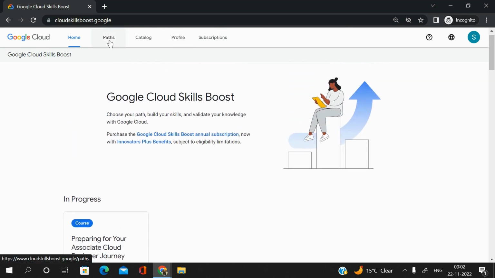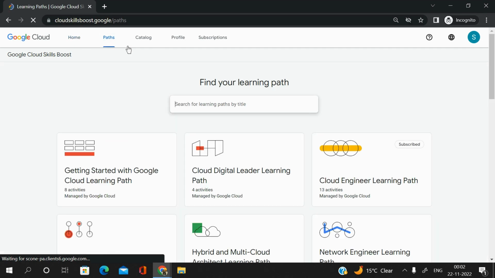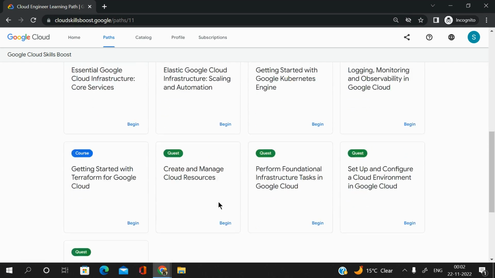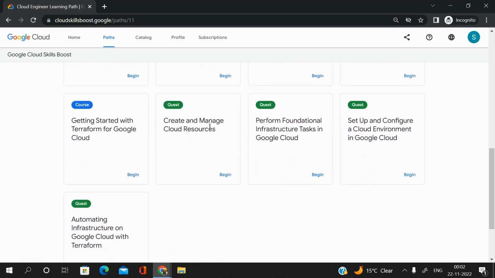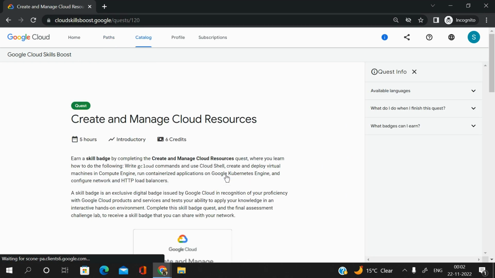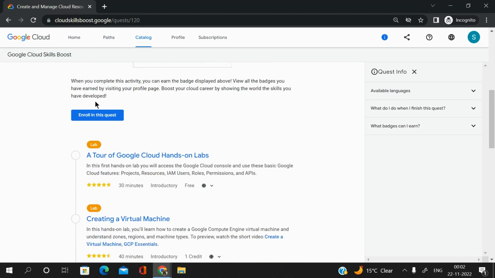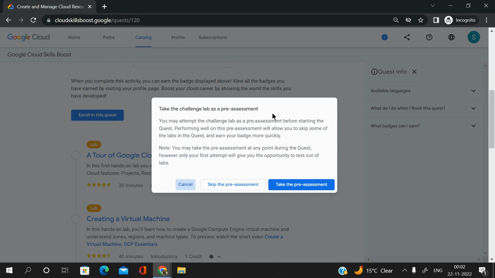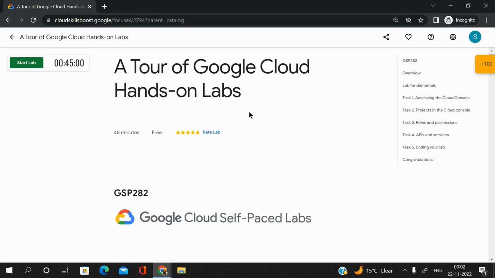Now we will go to the paths. Then we will click on Cloud Engineer Learning Path and we will solve our first quest, which is create and manage cloud resources. Click on Begin. Then click on Enroll in this quest. So now we will start the tour of Google Cloud Hands-on Lab.